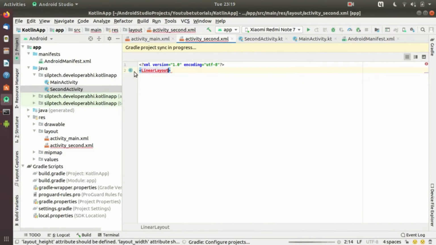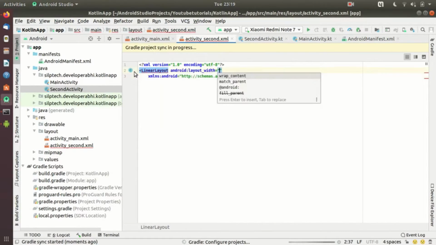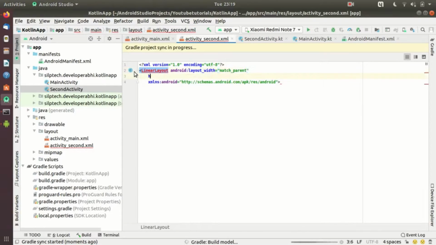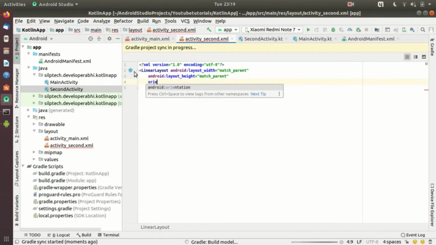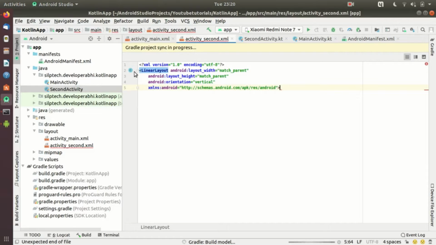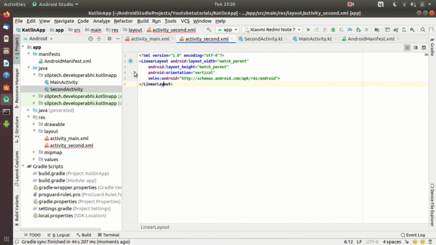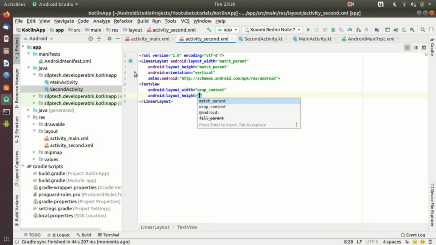I'll go with linear layout right now. So width is match parent, height is also match parent, and an orientation. Let me give it vertical. Now let me close this linear layout here, and before this linear layout ends, let me add a text view here. So text view, width match parent, height wrap content.